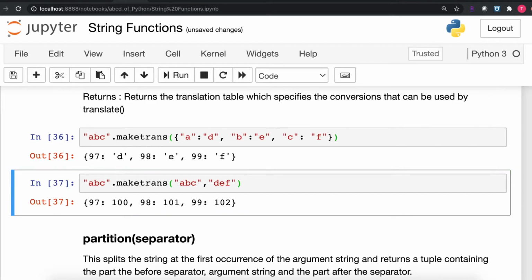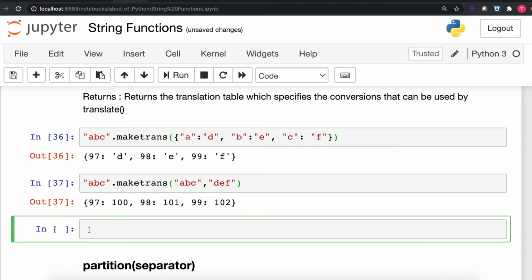Next, let's try an example with 3 arguments. So again, let's take a random string and apply the maketrans string function. And now we give the first argument as ABC, the second argument as DEF, and the third argument as ABD. The third argument specifies which mapping has to be removed if it exists, and if there is no mapping as such, it will create a new mapping with None.